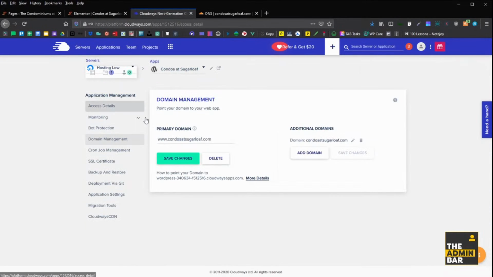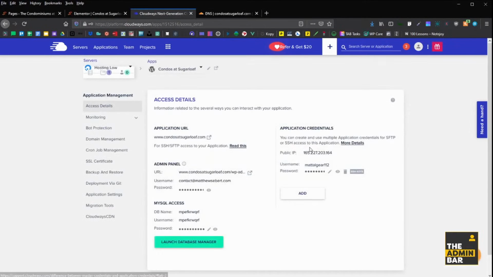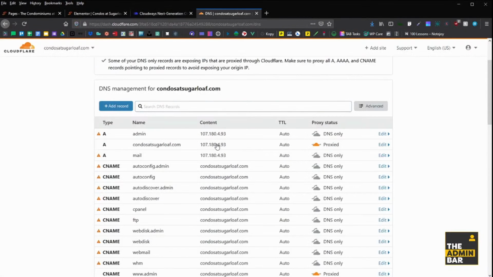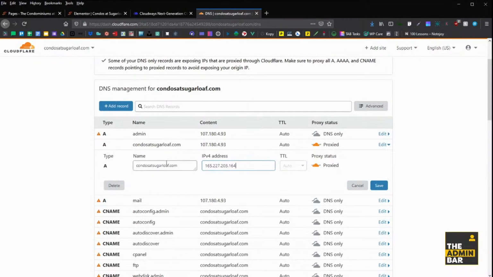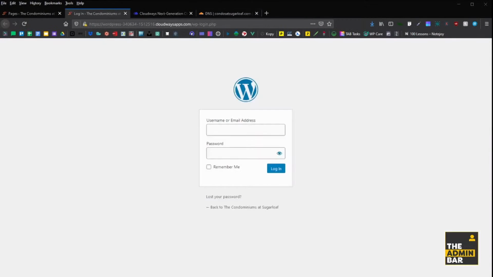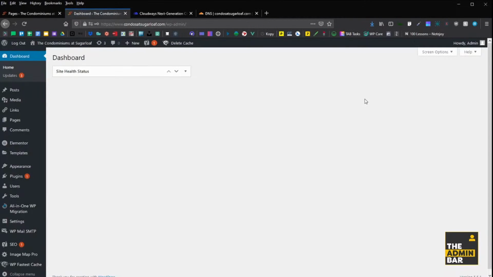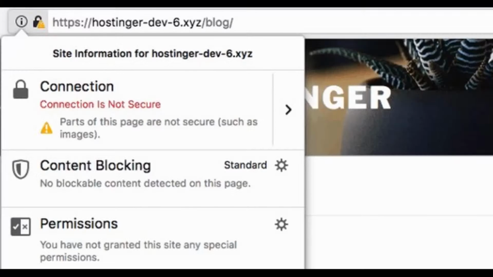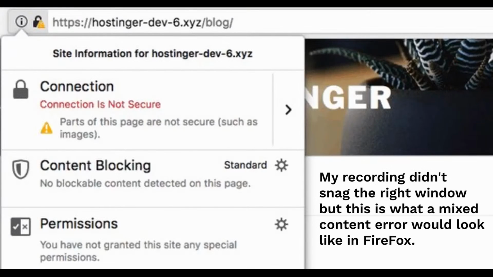Then we'll head back to the access details to snag the IP address, and we'll swap out the old with this new one. This will log you out of the migrated site, most likely. So sign back in and open the site in an incognito window to check that that small change is showing up.